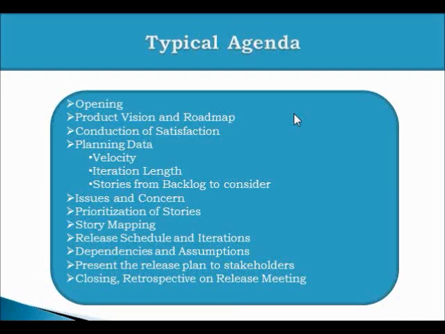Stories were prioritized before coming to the release planning meeting, but they get re-evaluated during the release planning meeting. For prioritization, and for visualization of the complete scope or complete release product backlog, the team may prepare a story map. So the team may do a story mapping exercise to create a release plan.